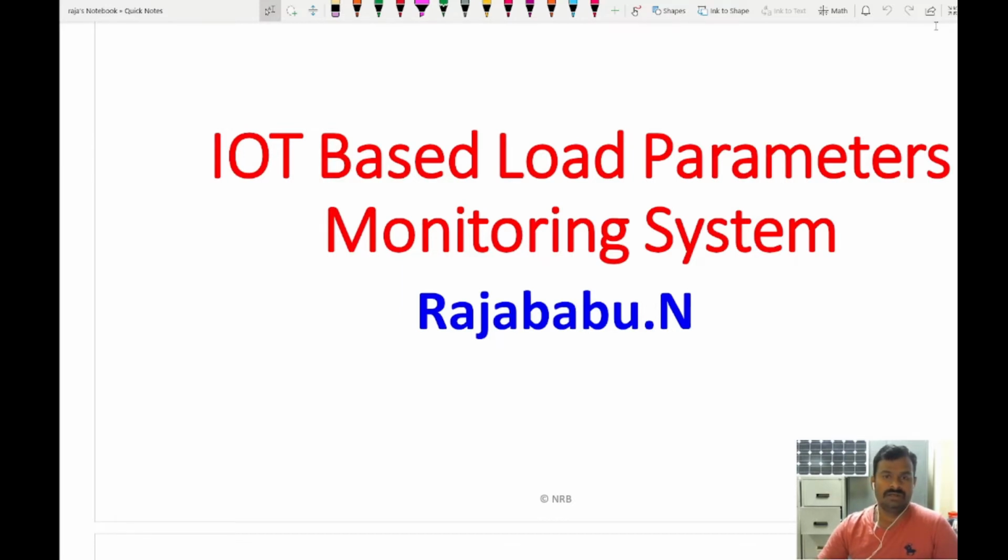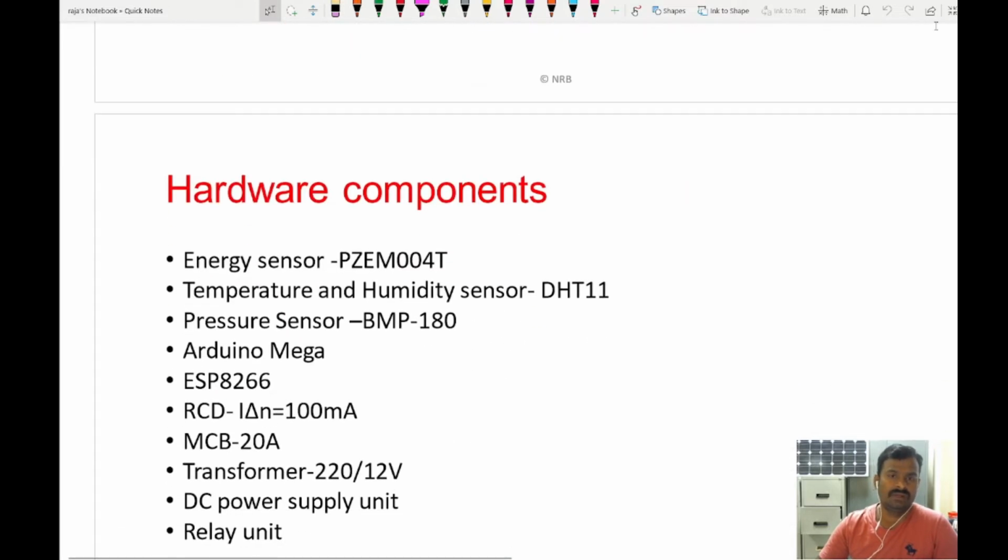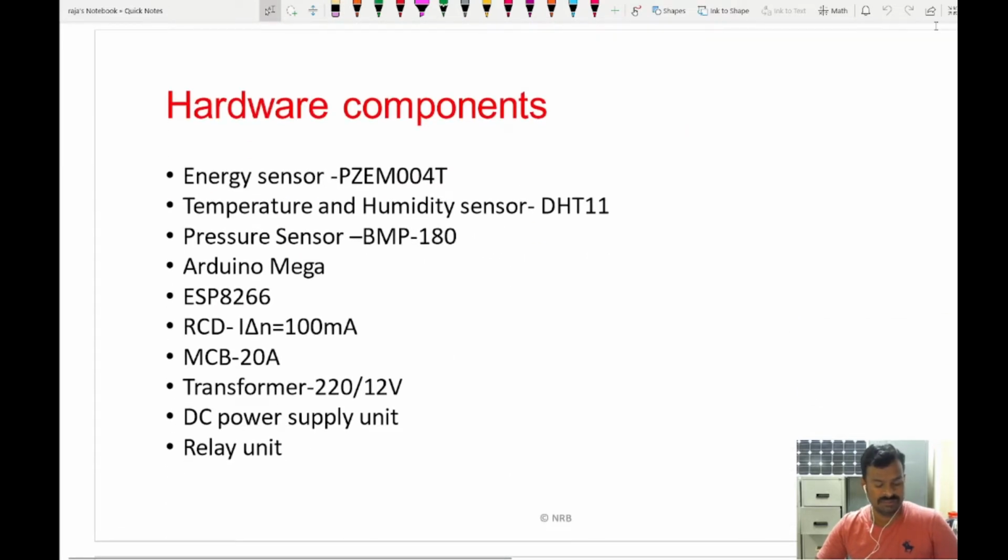Let us see how we have done this using the components we have listed here. The major components are the energy sensor, which is used to measure the various electrical parameters of a given load. Temperature and humidity sensor, which will measure the temperature and humidity of the ambient condition for the given consumer or load. Pressure sensor, which will give the pressure as well as the temperature.